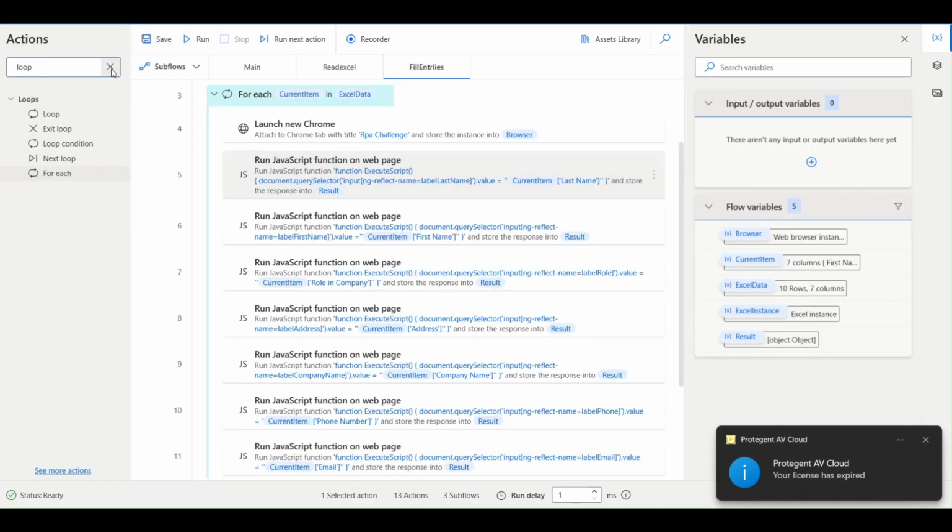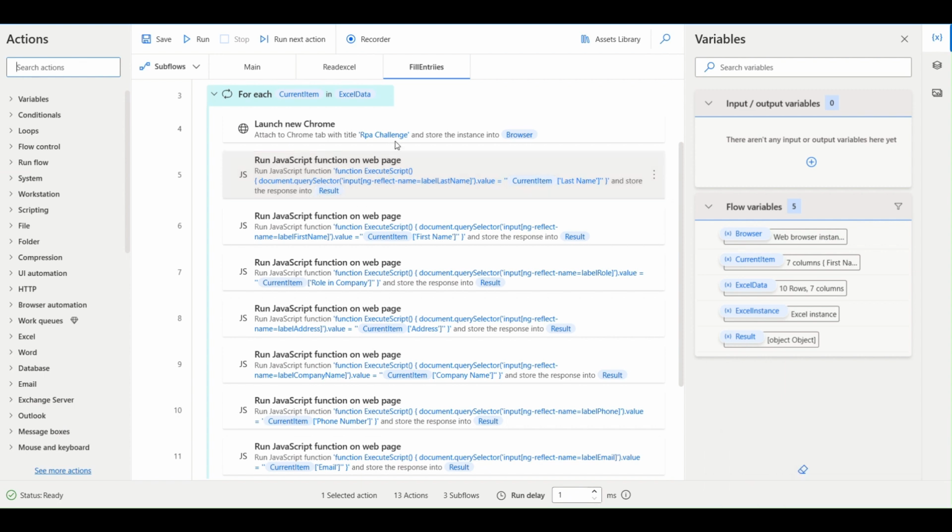So this is how you can use JavaScript in your automation in Power Automate. Let me know in the comment section below what other languages you can use to complete this RPA challenge.